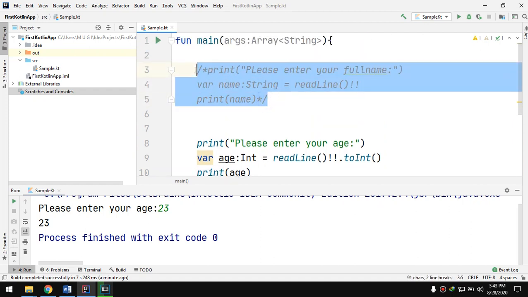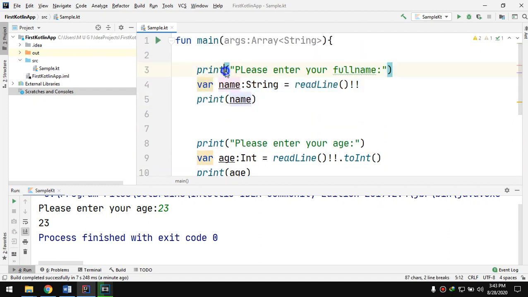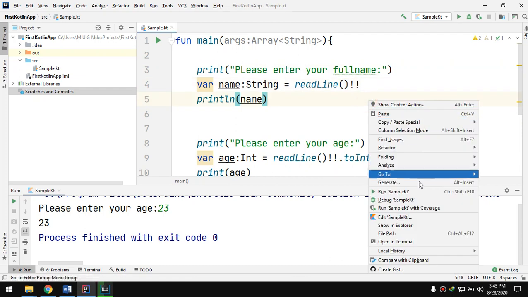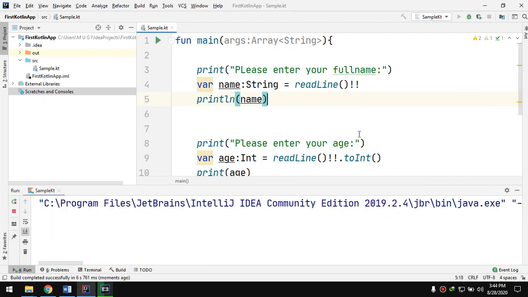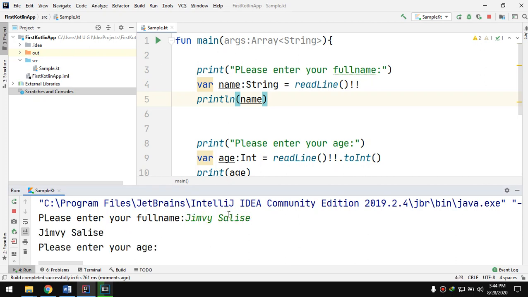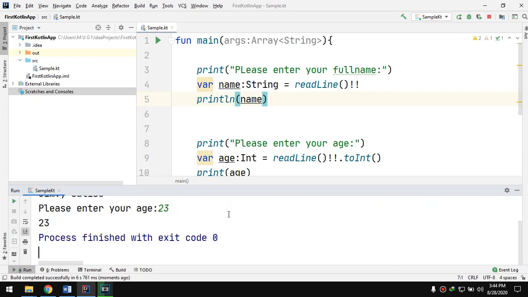Okay, so print line. Okay, so code. Okay, just wait for it. So GMB. So age is 23. Yes, it inputted right here.